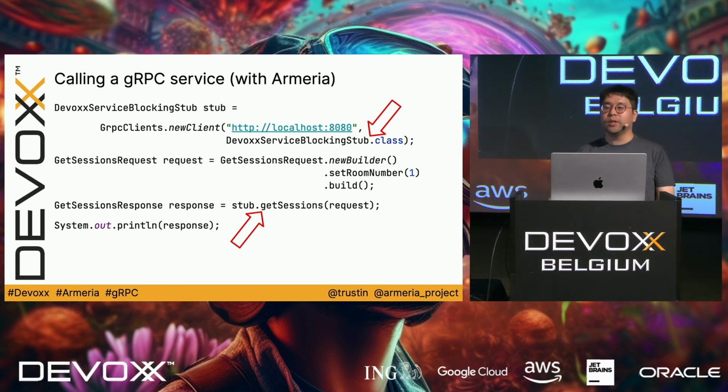Protobuf compiler generates various stub classes like Devux service blocking stub in this example. We're using a blocking stub for simplicity here, but there are also asynchronous versions, or depending on what gRPC compiler plugin you're using, you will see some other stub implementations as well. But in this case, we're using blocking stub.